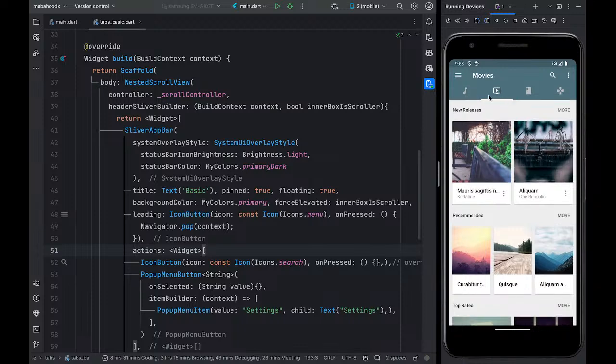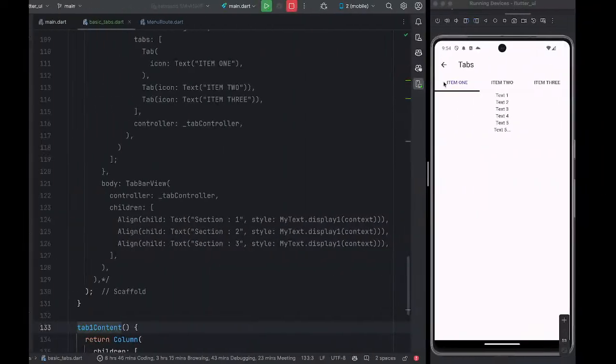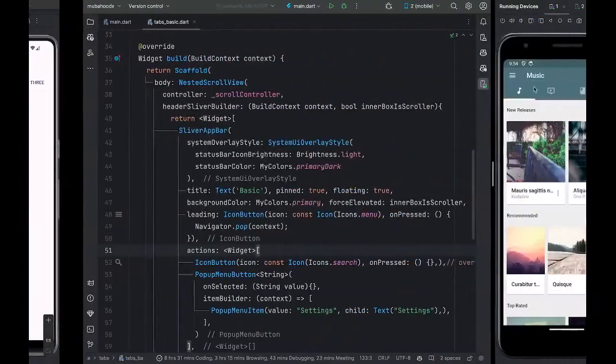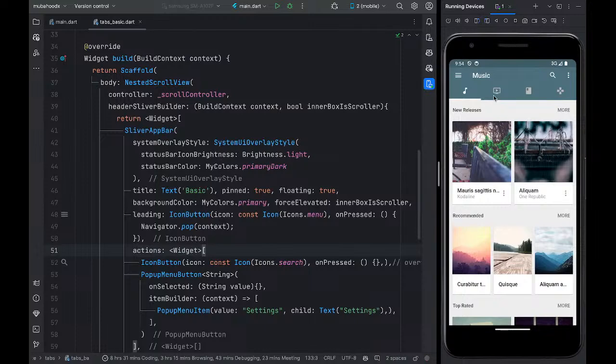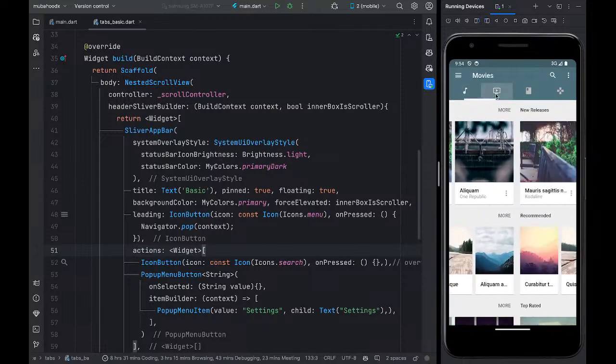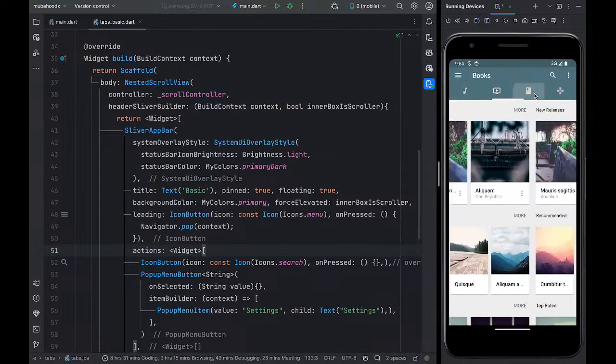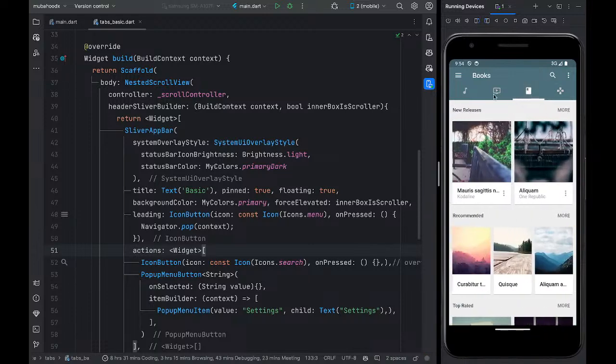So instead of putting a text here, you should put a what? You should put an icon, and then change the icon to the color of the active tab. So that is the challenge that I'm giving you also to try.